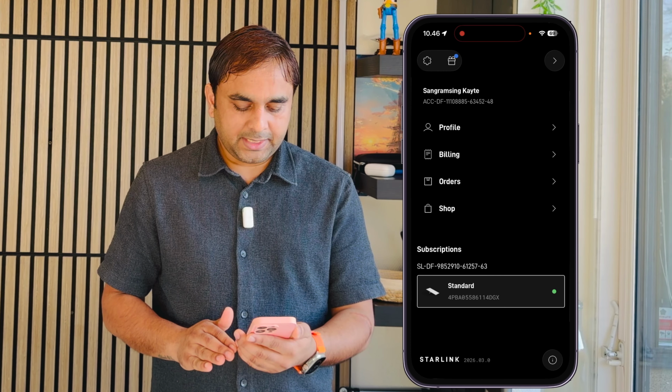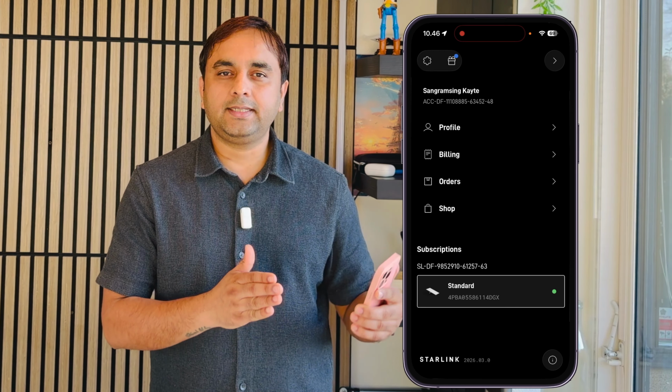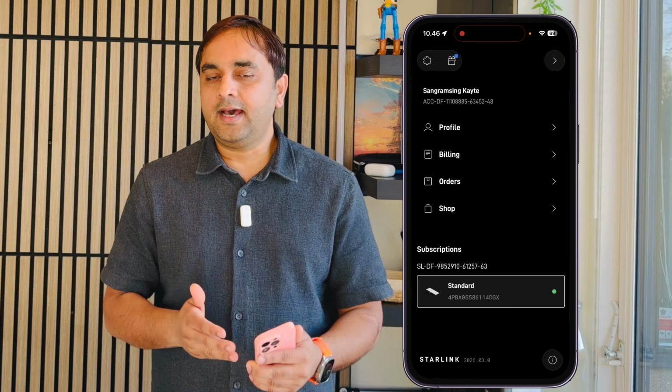So this is the fundamental information about the Starlink internet kit and the Starlink application.